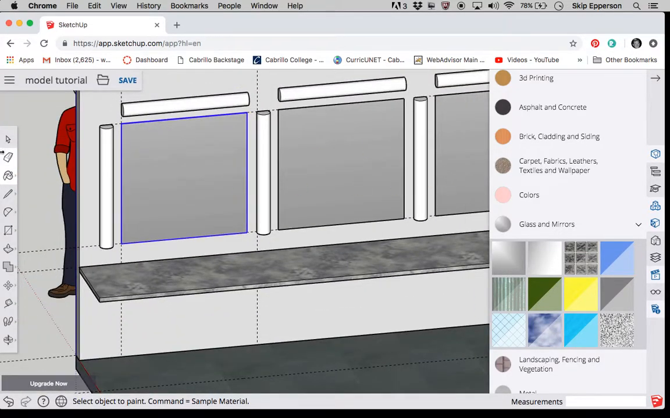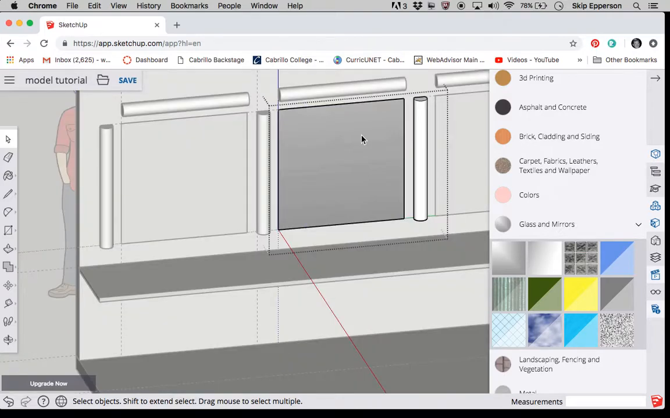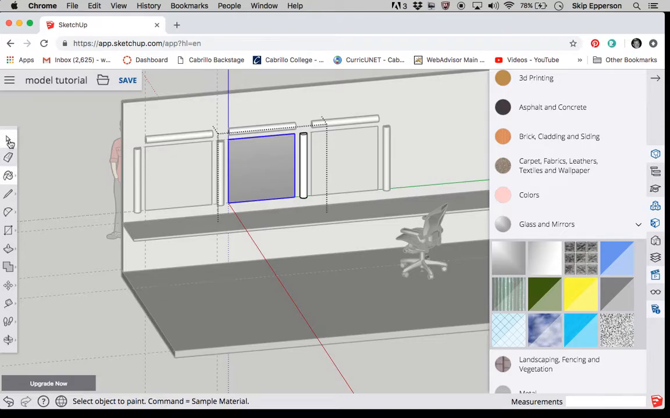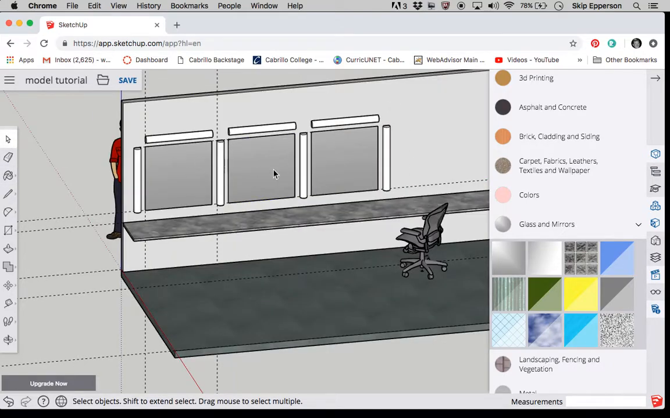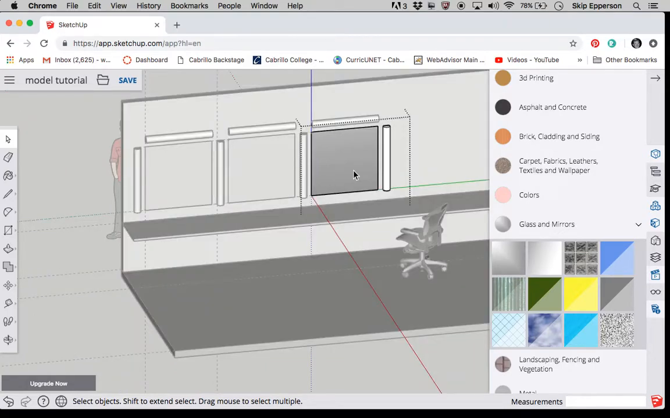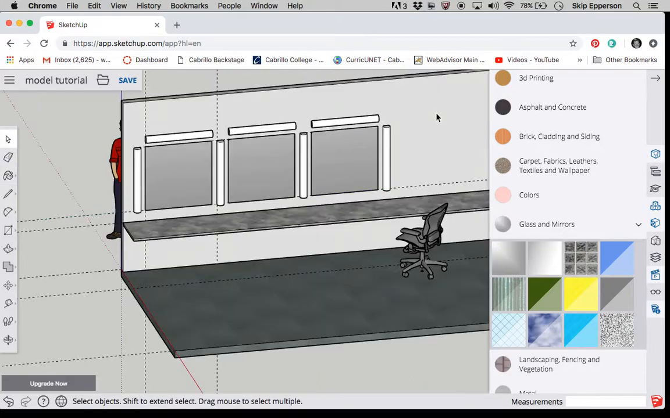mirror. I'm going to do the same thing with this one, but remember that this is a group that's got two things in it. I'm going to double click, and that way I don't paint the light and paint the mirror. Okay, doesn't look a lot different, but that's been painted. And then one more, double click on that, and paint that wrong one, this mirror. And we've painted all three mirrors.